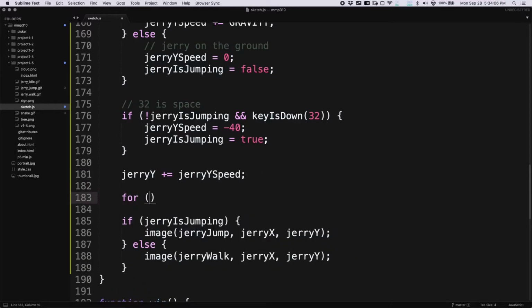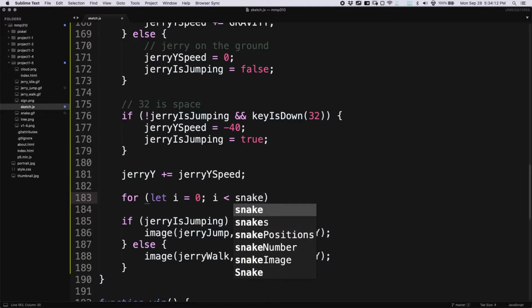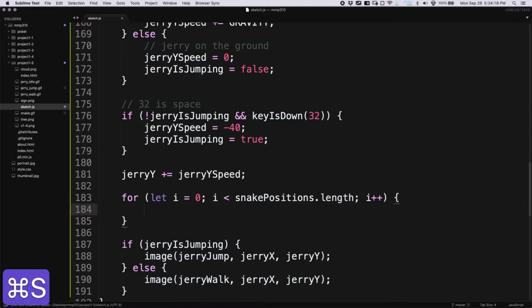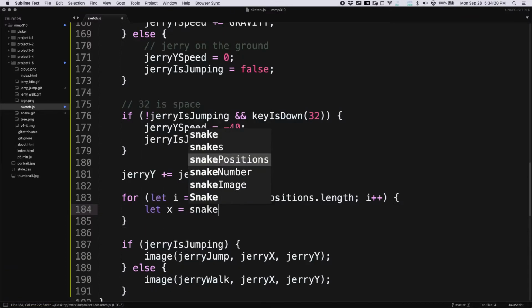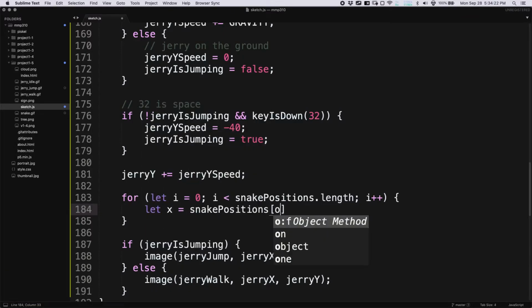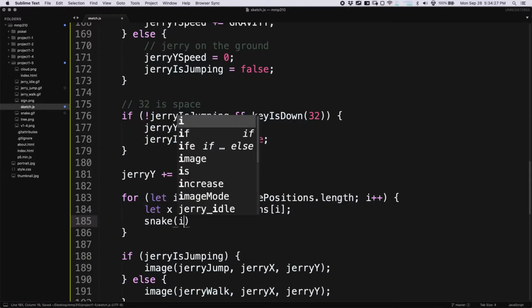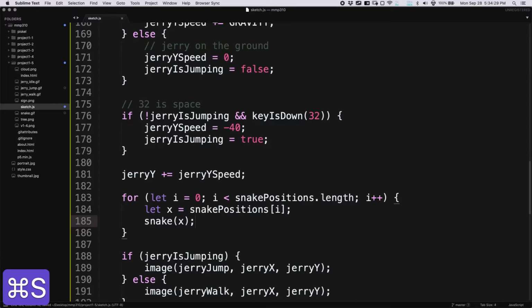I'm going to say for let i equal 0, i is less than snakePositions.length, i plus plus. And so x is just going to be snakePositions at i. So I'll just write that out just so we know it. And then I'm going to draw a snake at x. So the snakes are always going to look the same and do the same thing. The only difference is their x position.